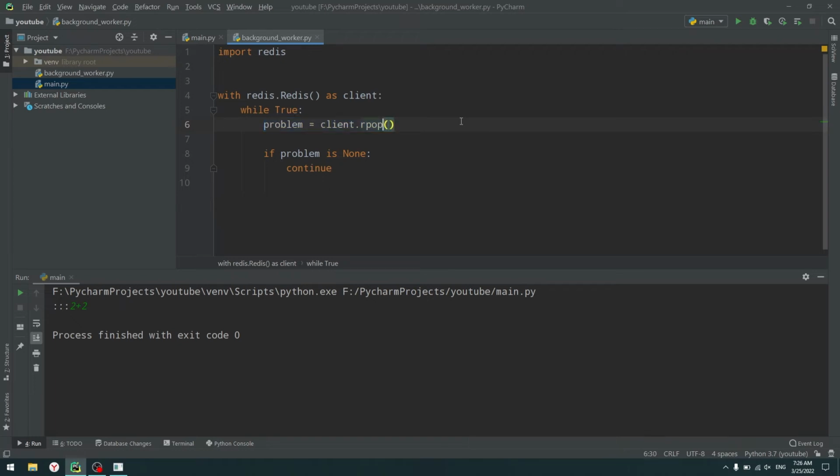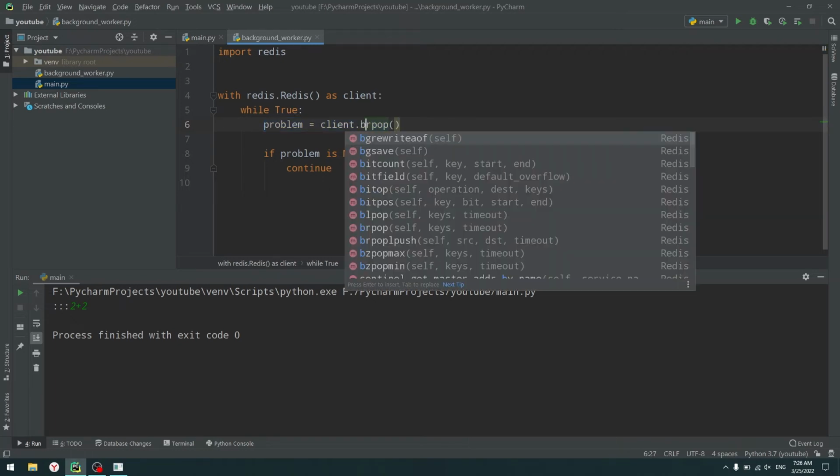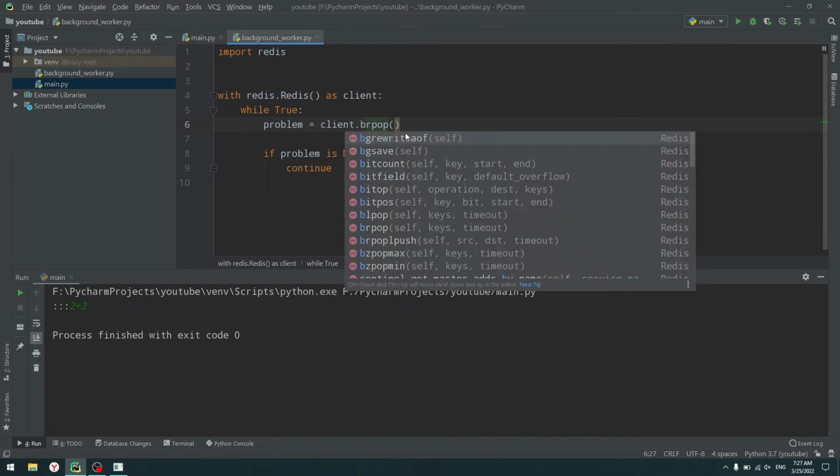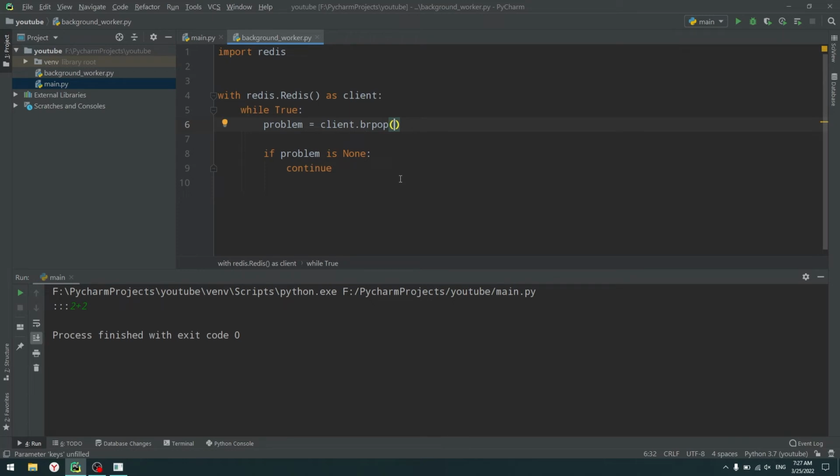However, what we can do is use brpop. So the difference between rpop and brpop is that rpop is not a blocking function. What that means is that basically we send our command, and it returns the result immediately. If there is no result, we return None, so if there is nothing inside of our list. But brpop waits until we have a real result.